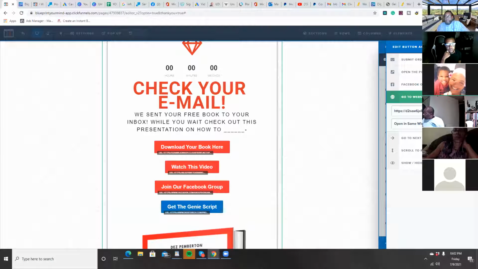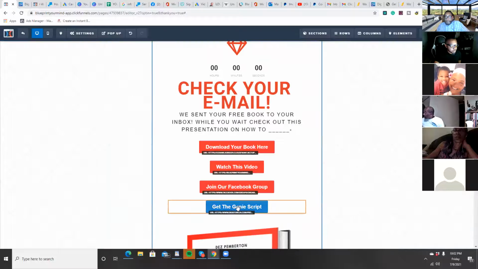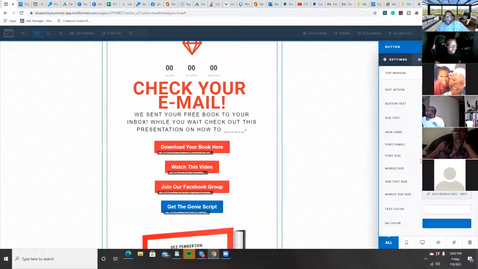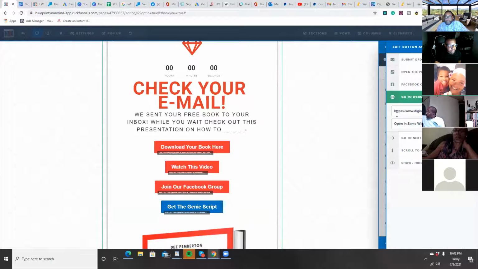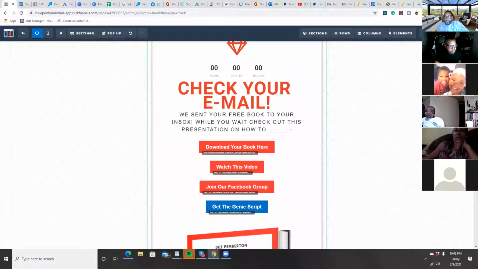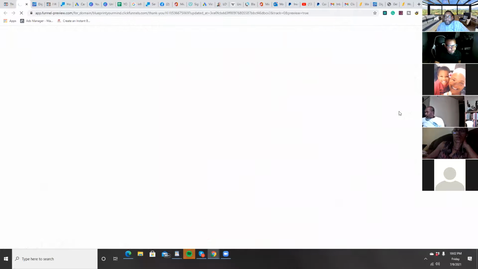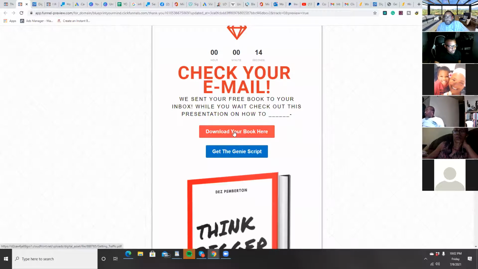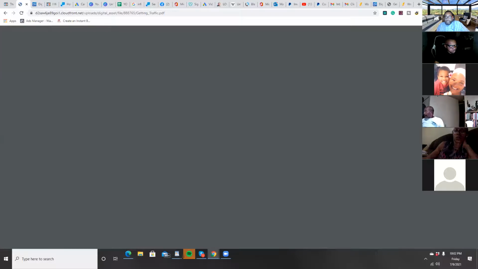Okay, that's great. Now on a sales page, to take them to the product, it's the same process. So right here, I added this button. I went and got the checkout page. I put that checkout page right here. I inserted it, hit enter, saved, then went to preview. And then, as you can see, download your book.